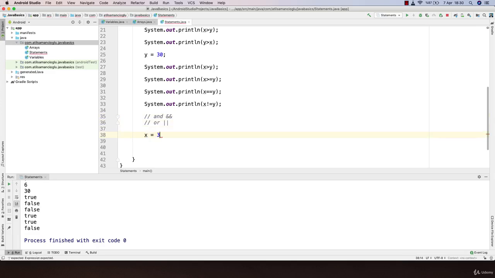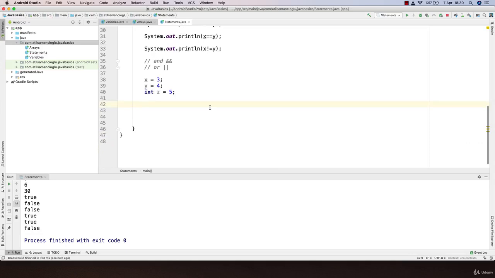For example, if I say x is 3 and y is 4. Now, if I create a new z over here with 5, then I can compare all three of them. For example, what if I say x is less than y? Is it true? Yep, it's true because x is 3, y is 4 right now. It gives me true.